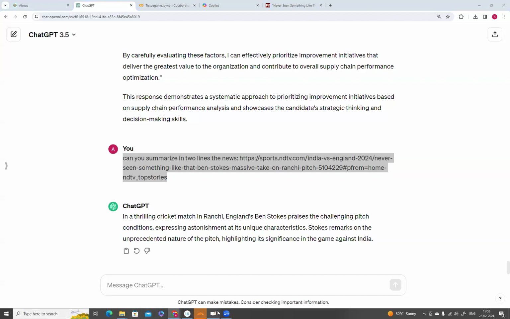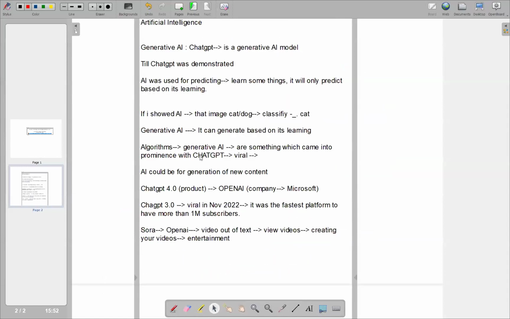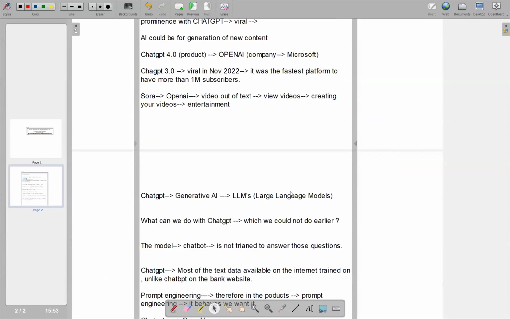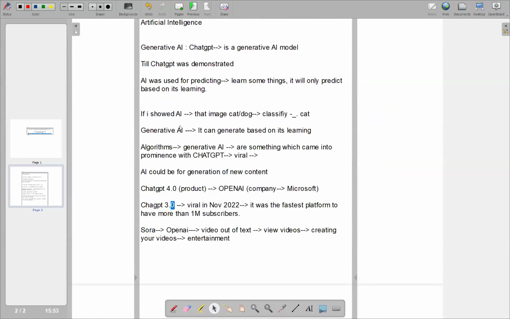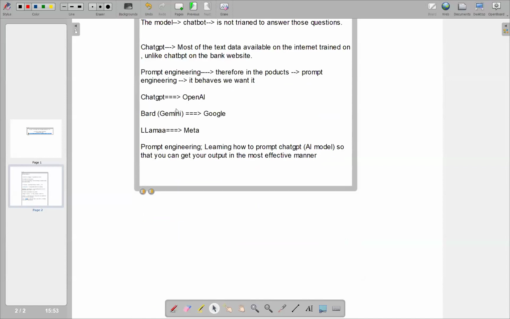So if I have to summarize today's learning, I hope all of you have got a good sense, a good foundation, that ChatGPT is not only a buzzword for you. You understand its origin: it started from OpenAI, it has been bought by Microsoft. There were different versions. 3.0 went viral. Why? Because it showed generative capability, right? Sora is the new product of OpenAI, which may go viral very soon.